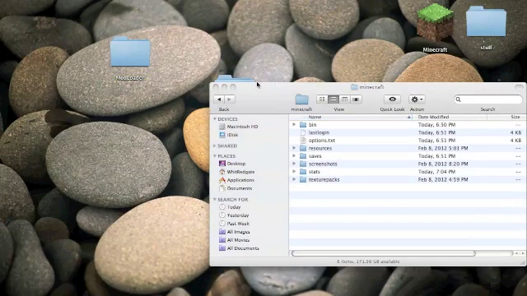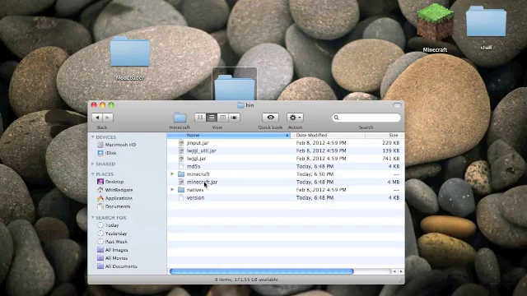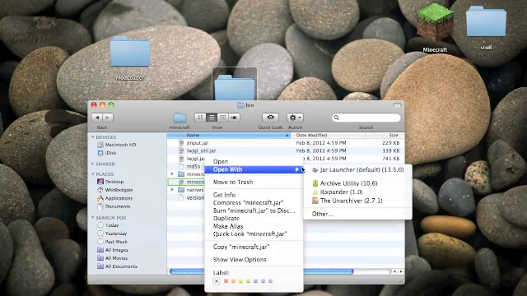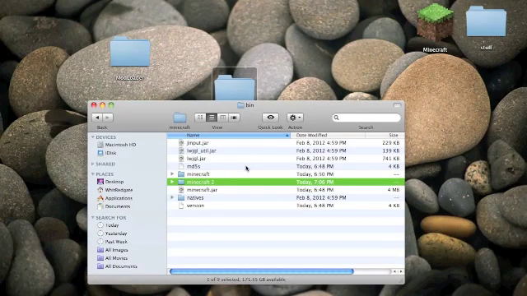First thing you want to do is go to your Minecraft. This is for Mac. Go to your Minecraft, your bin, your Minecraft.jar. You're gonna wanna open it with one of these programs. I use Archive Utility. Then you get a Minecraft folder.